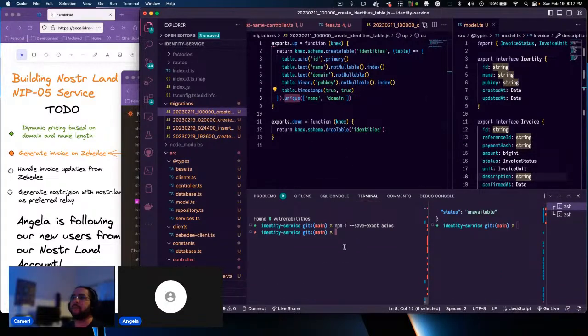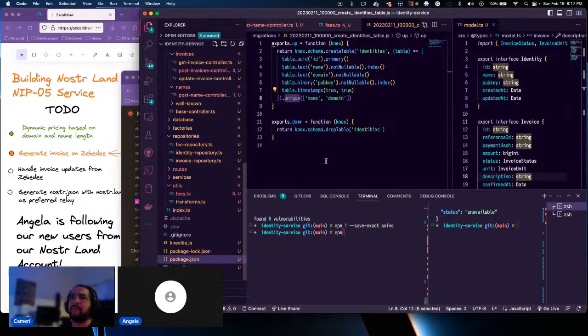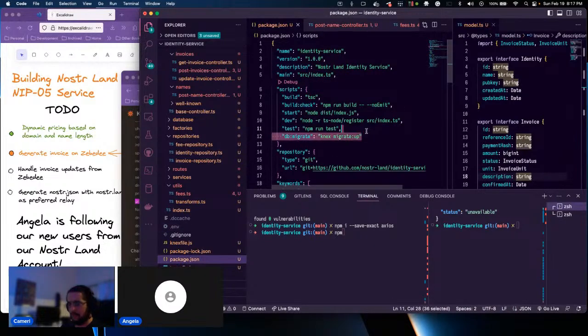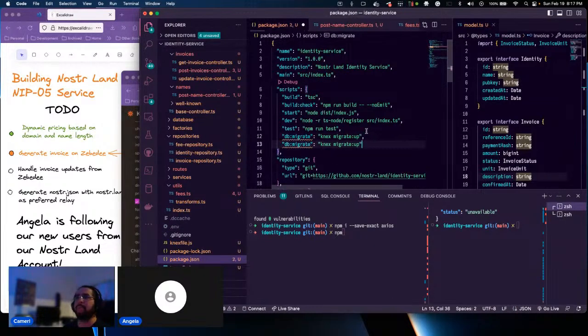Let's give it a try. So npm db. Oh, I don't have a command to roll back, so I need to add one. So this is the command to migrate up, and this one is to migrate down.